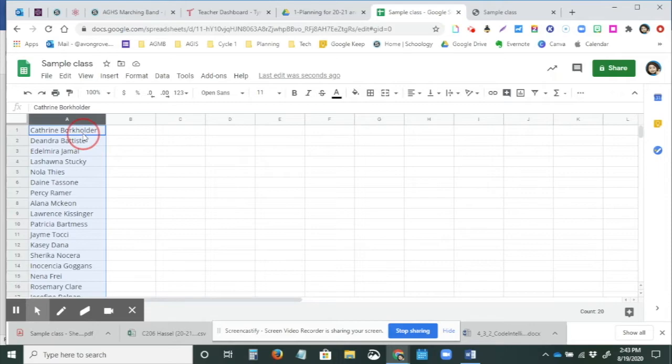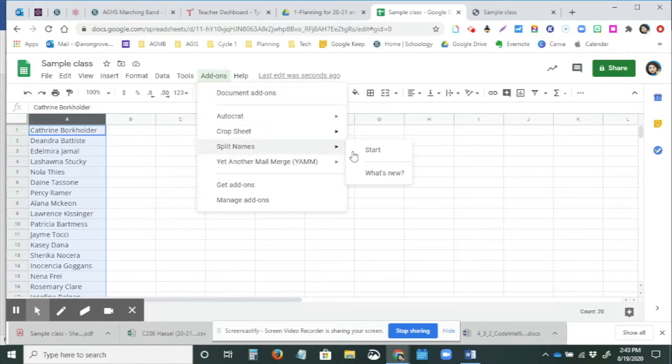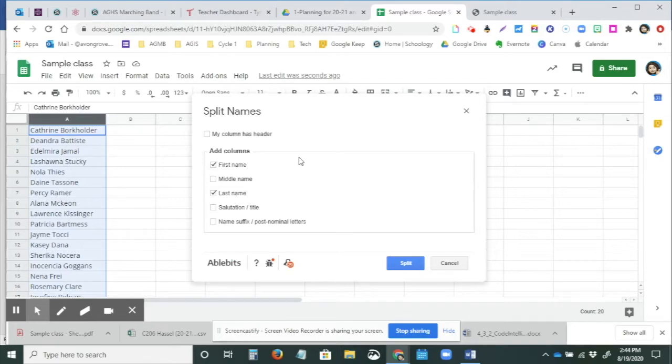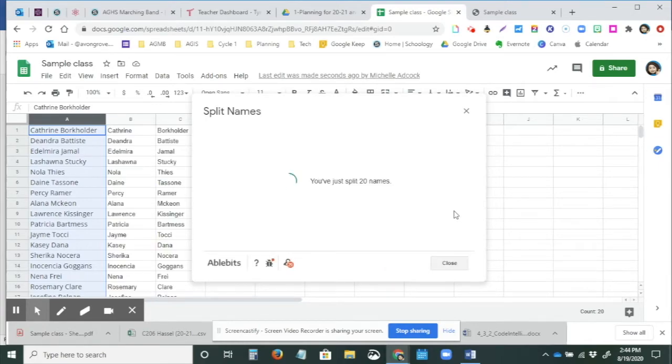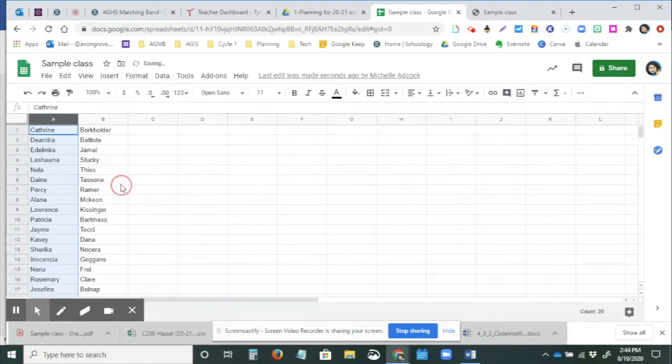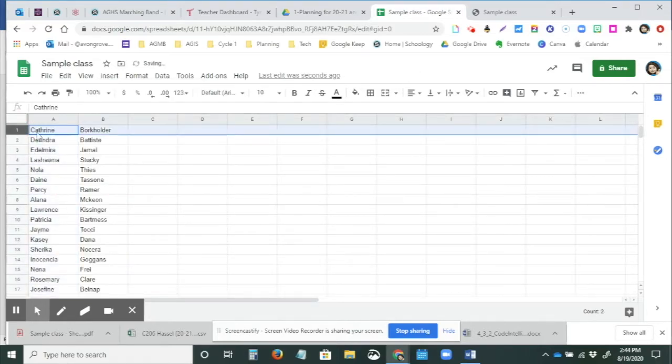All right, so again, I want to make sure I have everything selected so that it splits all the names. I'm going to go to add-ons. I'm going to go to split names, hit start. It'll detect what kind of data I have, make suggestions. I can modify this if I need to, and then I just hit split. And now I have columns with first name and last name, and then I'm just going to modify this. I'll delete this column. I'll go ahead and insert a row and label first name, last name.